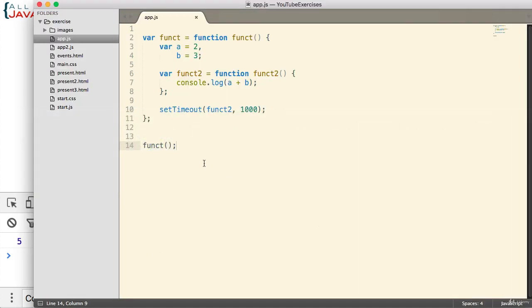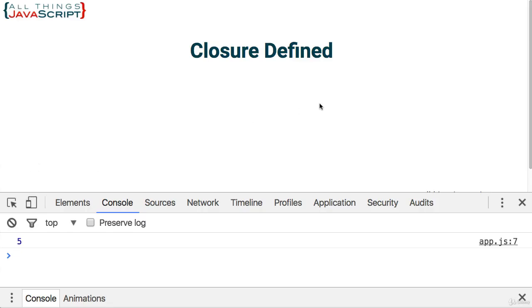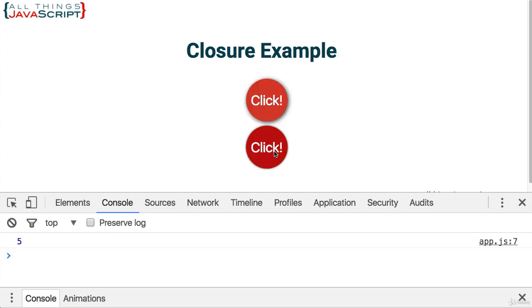So the way we would describe this is funct2 closes over the scope of funct and continues to have access to it. That's where the term closure comes from. All right. Another example, I'm going to go to a different page where I've got 2 buttons created. I'm going to use this as an example. This will also use callbacks, but we'll use this with an event handler.